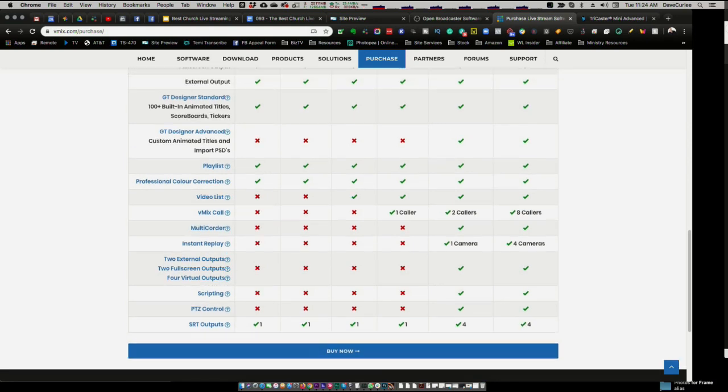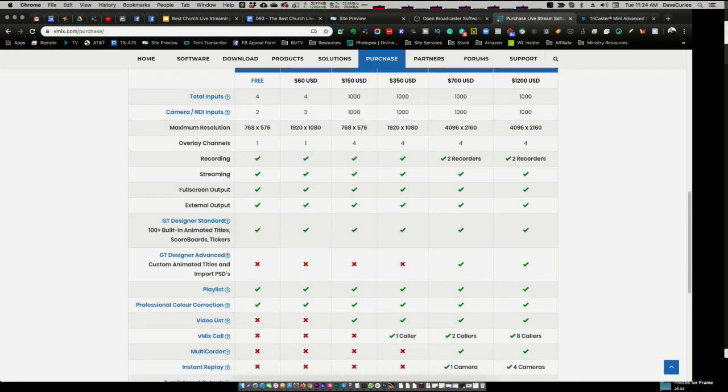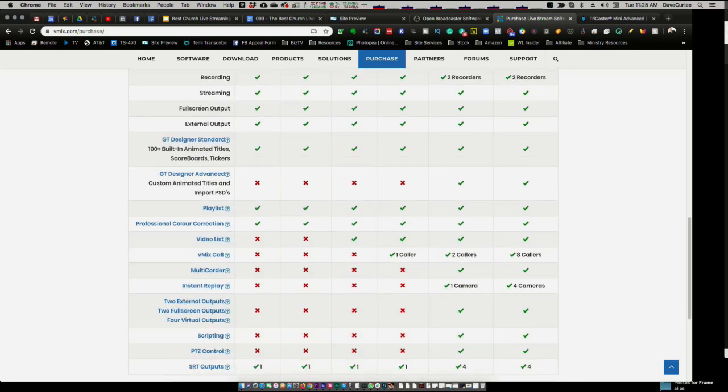One of the things that's really cool is that the HD version gives you the ability to use VMix Call. They basically have Skype, not real Skype. They have their own version of Skype built into the software. Why would we want to do that at church?